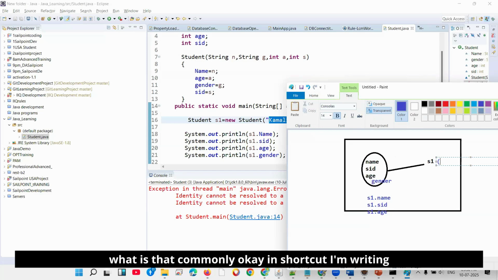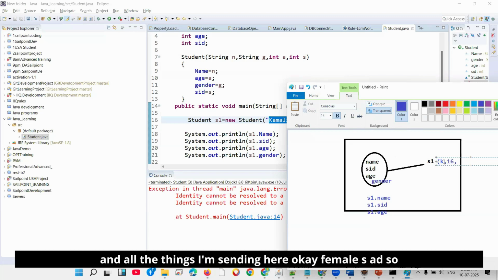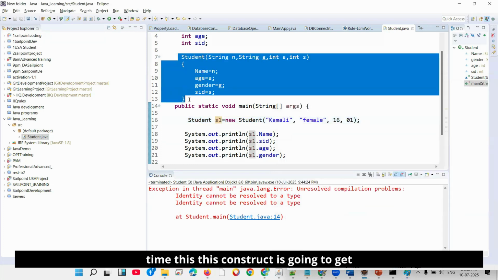What is that? Kamali. In shortcut I'm writing Kamali, whatever the age, and all the things I'm sending here: female, SID. So now what it does, this is going to attach to this object, and when you call this line, that time this constructor is going to get executed.